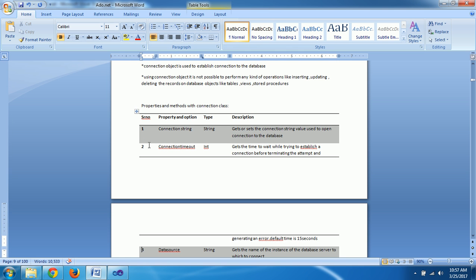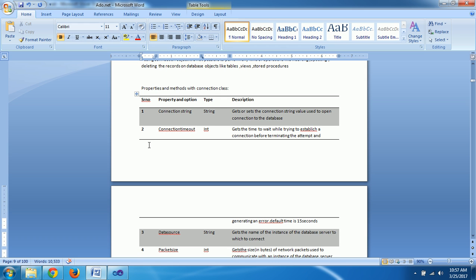Okay, this again, one more properties. Just now we saw command objects. Again, these are the properties. Connection string. This is the string data type. Afterwards, what will it do? Connection. It will connect the database. Okay. Next, connection timeout. This and all, where will it come?